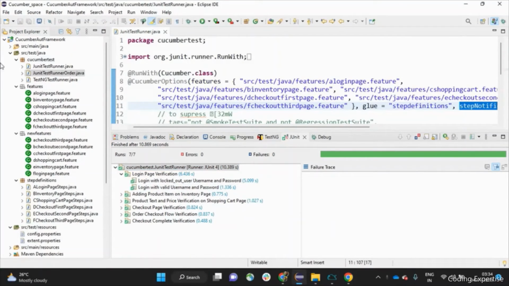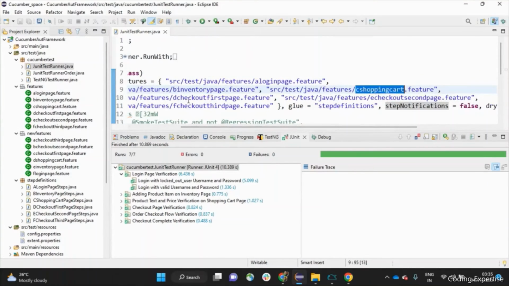Another important point to remember: we are supposed to have a proper naming convention for these feature files. Inside the feature, I've given the feature file names as A login page, B inventory page, C shopping cart, D checkout first page, E checkout second page, F checkout third page. While we trigger the test runner, it runs the feature files in alphabetical sequence. It starts with login, inventory, and shopping cart. Here also I've given the proper order: A login feature, B inventory, C shopping, and D checkout.